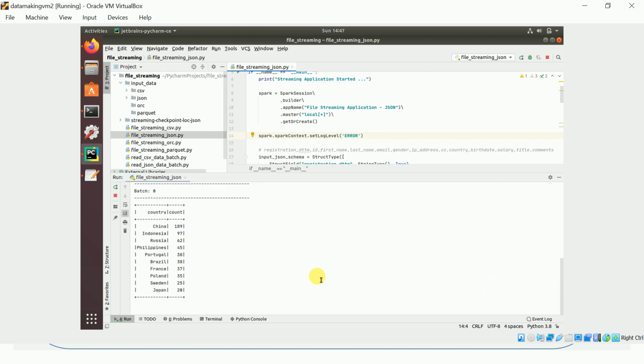See here. In the first batch, China has the largest number: 189 users are registered from China. Indonesia has 97 users, Russia 62, and in the top 10, the 10th position, Japan, has 20 users.